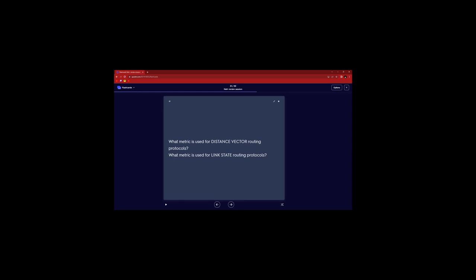Eric, what do you got? It's the cost, which can be hops, yes, or the transmission speed. Yeah, cost, which basically just means performance, right? Right. And it can use a lot of different variables there, but cost ultimately equals performance. So distance vector uses pure number of hops from source to destination. Link state is the performance, also called cost. Very good.